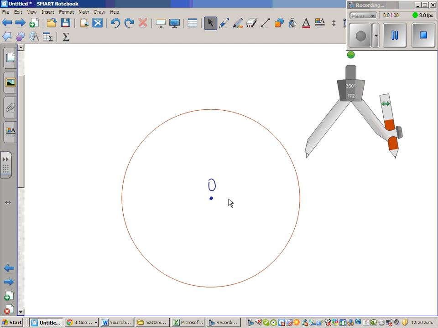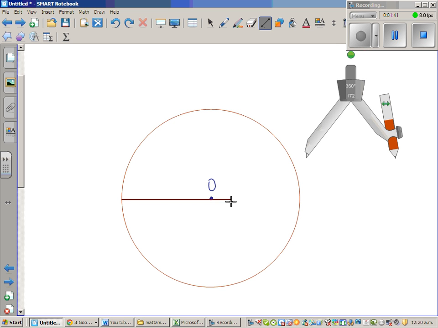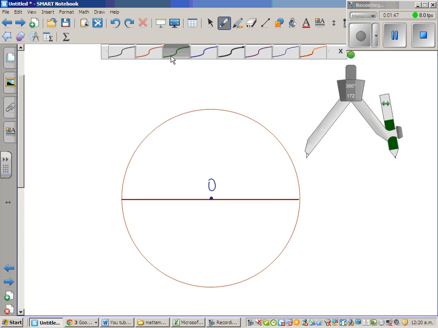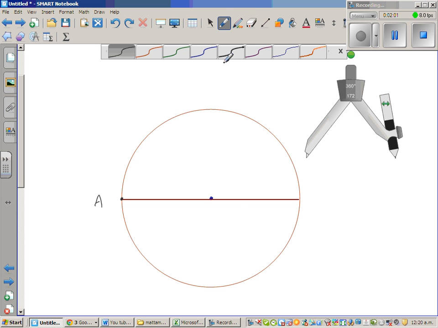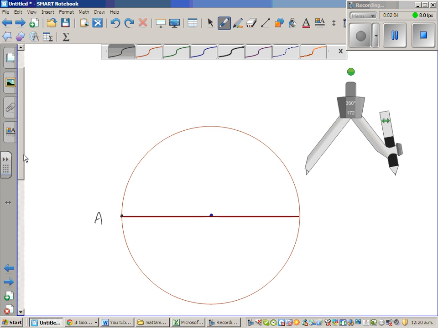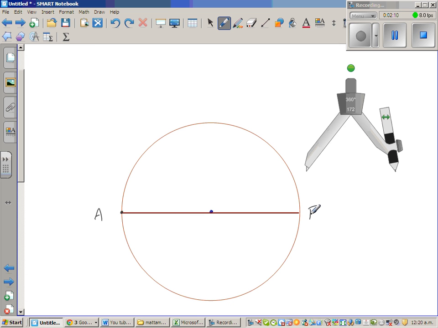Now I'm going to draw a line segment, a diameter passing through the center. This is a diameter. Let me start with this point A. Now I'm going to draw a perpendicular bisector. I'll write O later on here. Let me name the other end B.